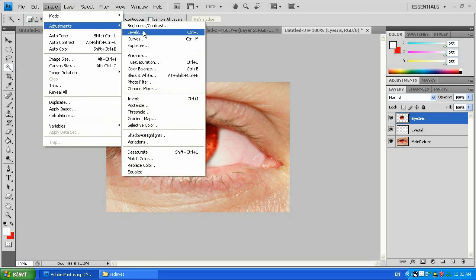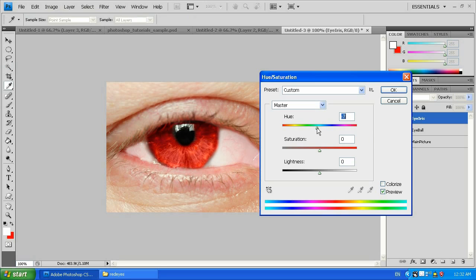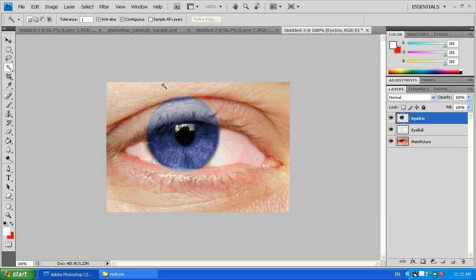So what I'm gonna do, I'm gonna go to hue, saturation, and I'm just gonna readjust that to the color that we like. I'm gonna make this eye in the color that we all like. So let me make it like blue, like this. It's not perfect blue, but if we're gonna take it like that, it's fine. And what I'm gonna do now, I'm gonna click OK.